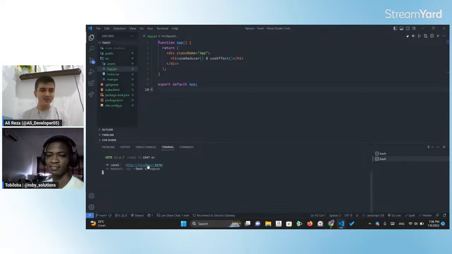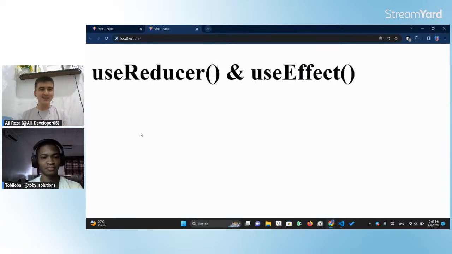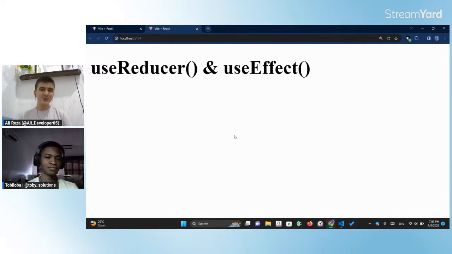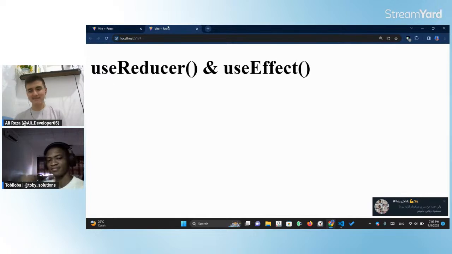And let's open it. You see, it's a very simple project. We are just using useReducer and useEffect. So Toby, why not you continue from now on and explain how to work with useReducer and approach the design.